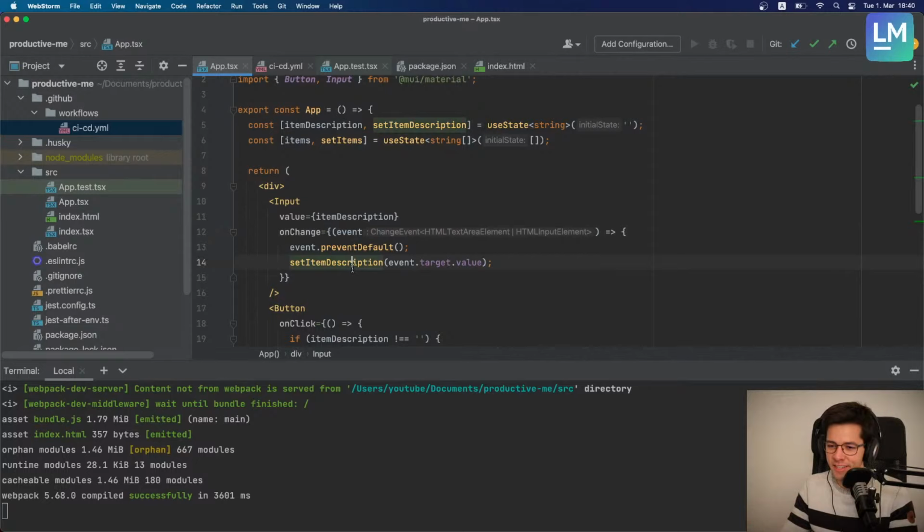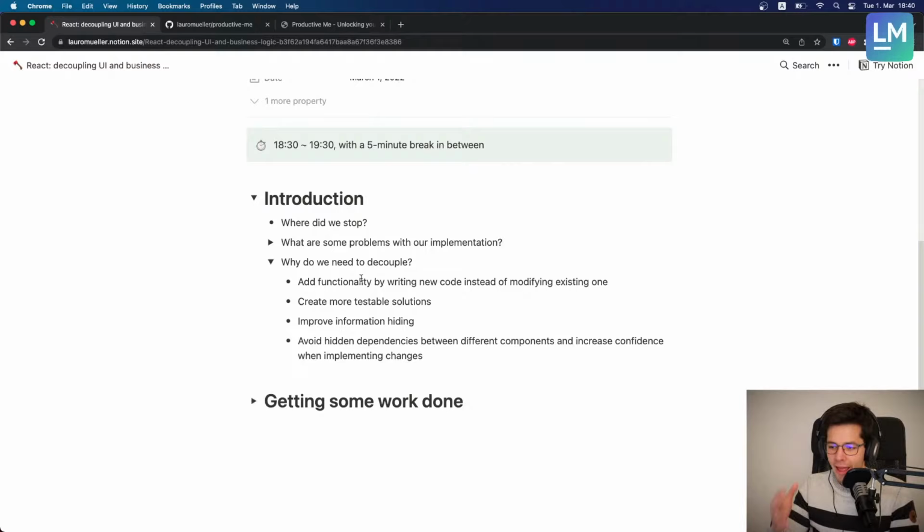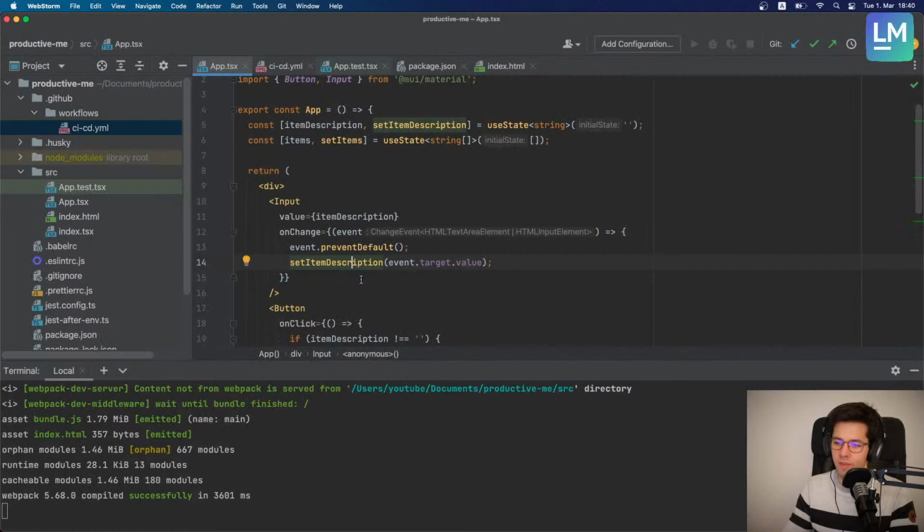Cool. So why do we need to decouple? First thing is that we don't want to have to modify code when we add new features. We want to extend our functionality by extending our code rather than modifying it. Why? Always ask the question, why? It's because today we use the use state hook. Tomorrow we use the use context solution. The day after tomorrow we use some API call solution. And the day after that, we want to go back to use state. Now, I'm just giving some crazy example, but you get the idea.